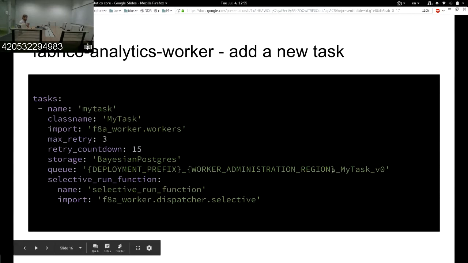Everything that is put into the square brackets means that it's taken from environment variables. So these environment variables, like deployment prefix and worker administration region, have to be present in the container once we do deployment. We have also some abilities to run only some particular tasks.